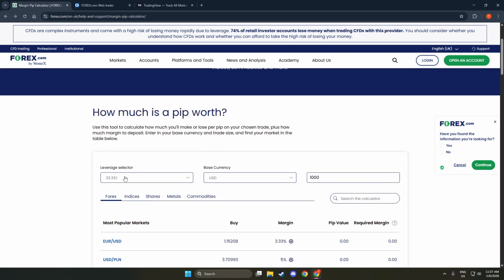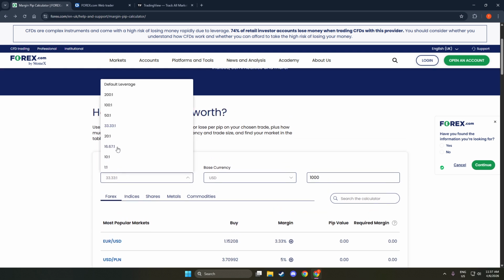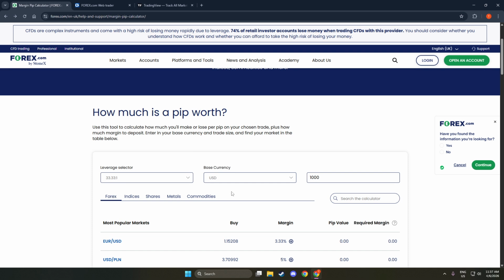Next, select the market you want to trade. Choose the currency pair from the list, for example, EUR/USD. Picking the exact pair matters because margin requirements and pip values can differ between pairs, especially when a currency like JPY is involved or when the pair is less liquid.